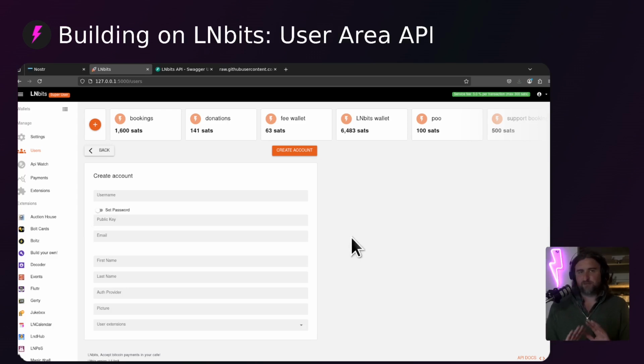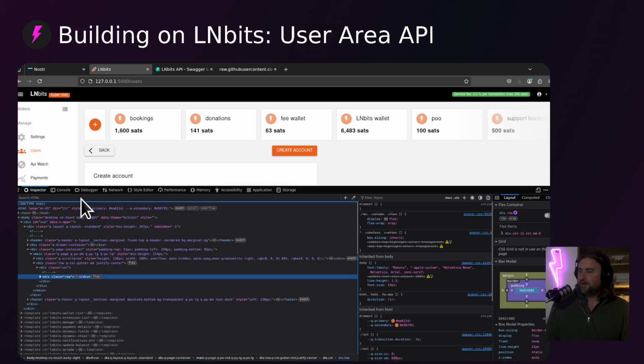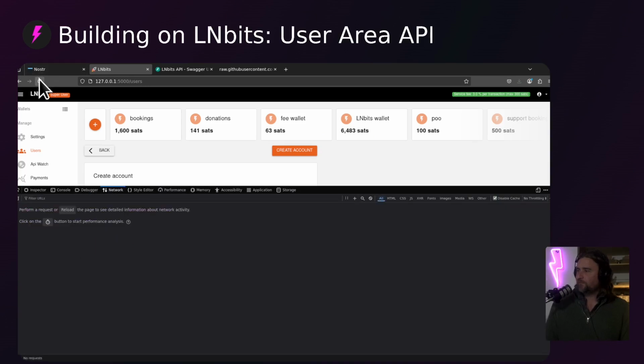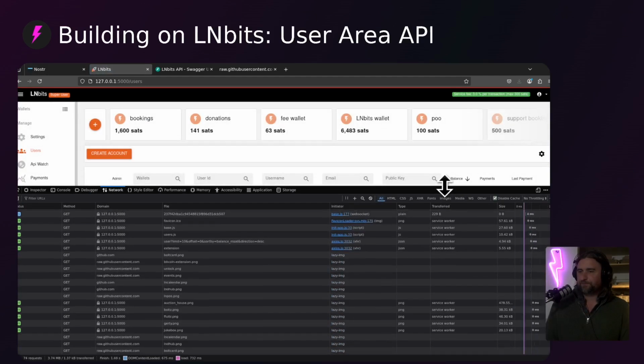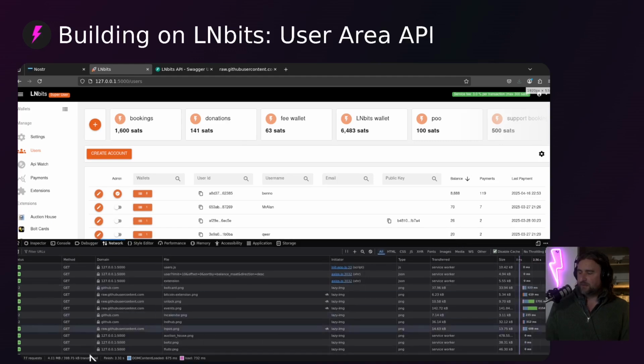And then for new people who are building on top of LNbits, a nice way to be able to see what API requests are being made when operating different parts of LNbits is just use DevTools. So do inspect and then go to network, refresh the page, and we'll see all the requests which are made.